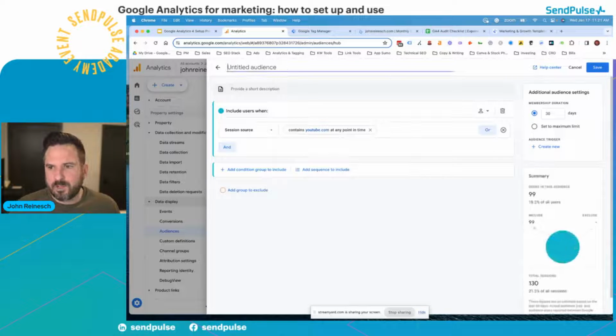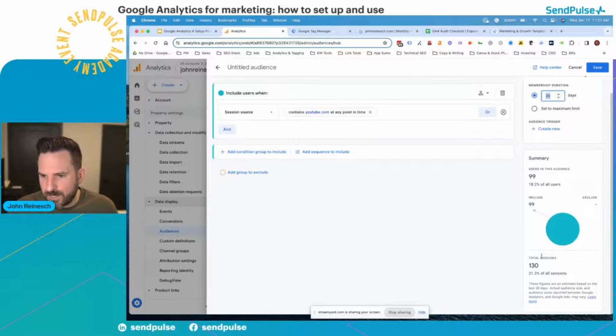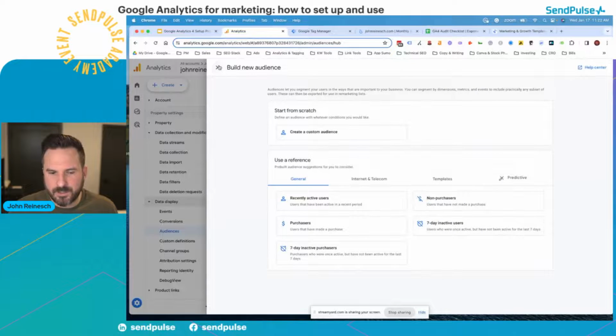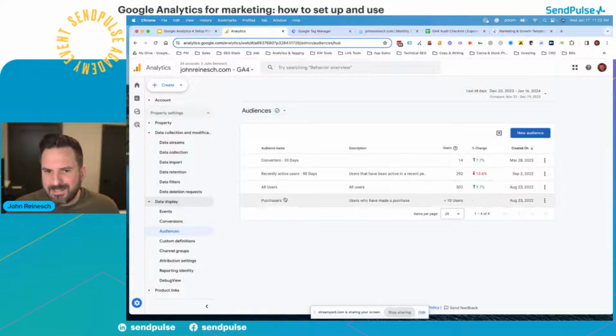You could name the audience at the top. You could set how many days the membership duration is. Google will show you about how many people are in that audience. So very similar to the old analytics. The layout's a little bit different, but you have a ton of options here to set these up. The main use case, again, is if you want to analyze these audiences inside of GA4, or if you want to import these into your Google Ads account, you have those options.